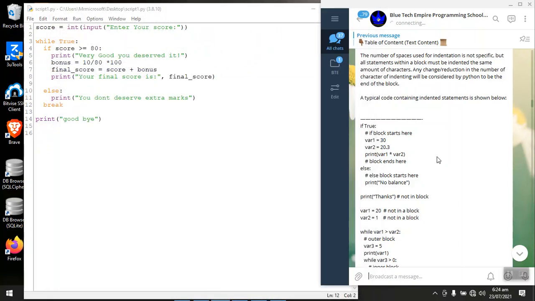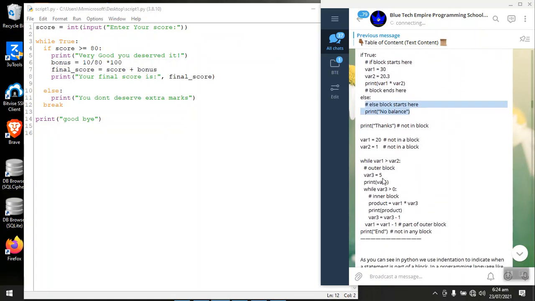If you look to the right of the screen here, you're going to see this if true. Here is the body, this else, here is its body. Now you're going to see again this while loop. Here is its body. Next, this while statement within this while loop. This other while statement has its own content or its own body or its own suite. I'm just trying to show you that. So we should take note of that.